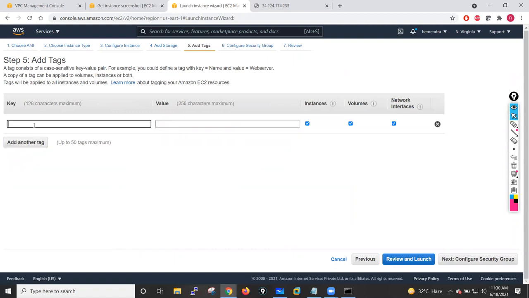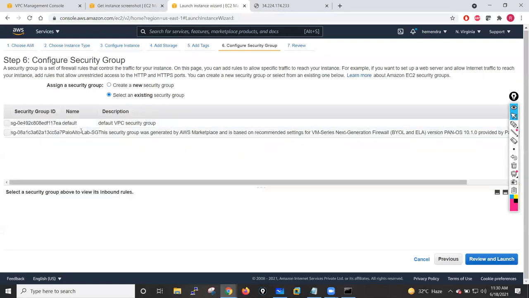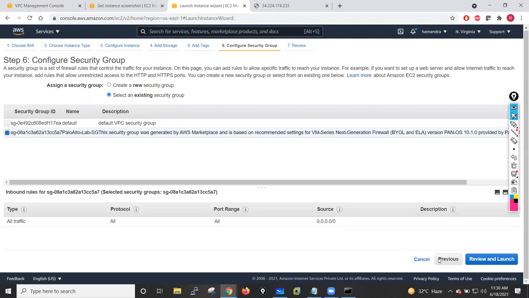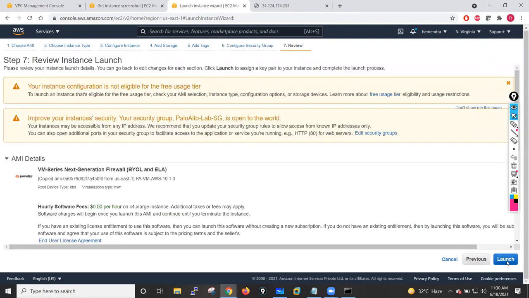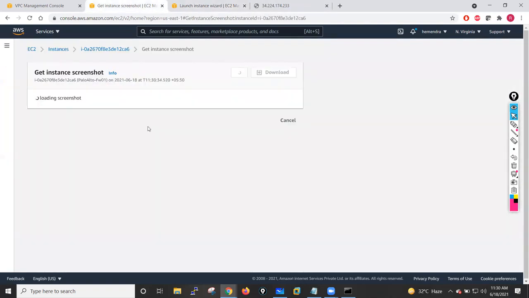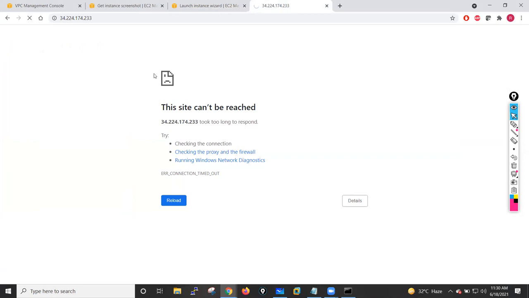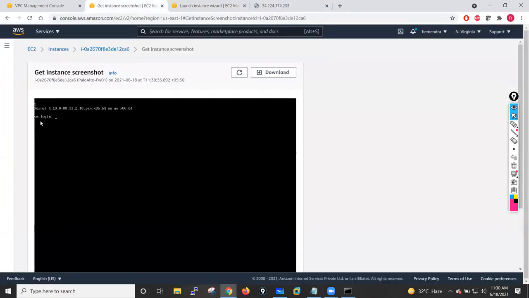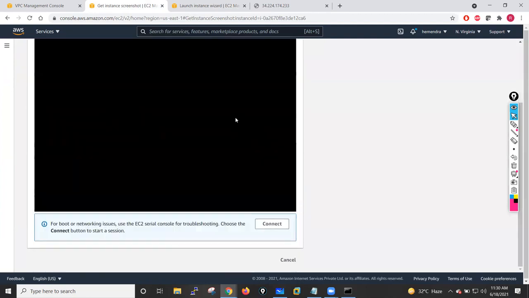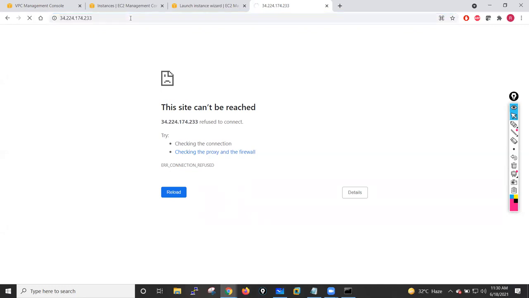Next, I will add a tag here. Name equals Palo Alto Firewall 2, guys. Security group, I will use the existing security group which we have created. This is the security group, right? Review and launch. I will use this key and launch it. Yes, see what is the status now. Ping is working, which means my firewall is about to come. See, it is at this prompt, which means we can log in now. Cancel it. Let me again try to access.